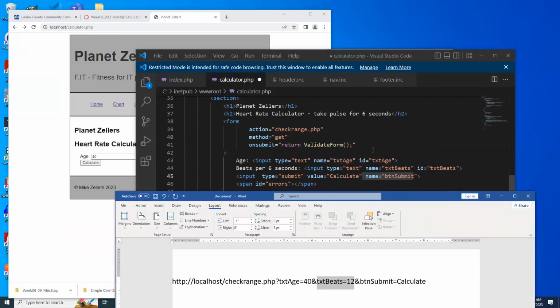Typically, for most forms, other than radio buttons, I give them both the same name and ID. So I put in 40 in txt age, so it says txt age equals 40. I put in 12 in txt beats, so the URL I'm calling has txt beats equals 12. And finally, I click that btn submit button, so I get its value.